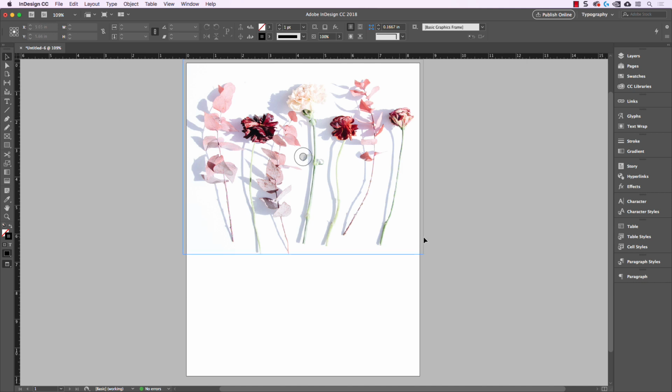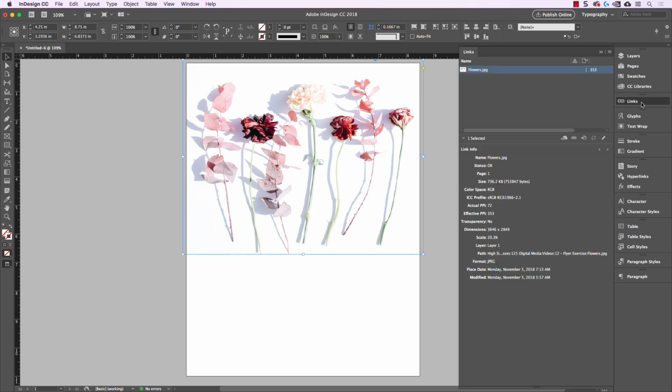By the way, I found this on Unsplash. Just make sure that you find images that are high enough resolution. You can always check your resolution in the links panel. So if I select this photo and go to the links panel, there's a bunch of information that it gives me. And you can see that the dimensions of this photo are 3000 by 2000, or actually more than that. So it's a really big image.